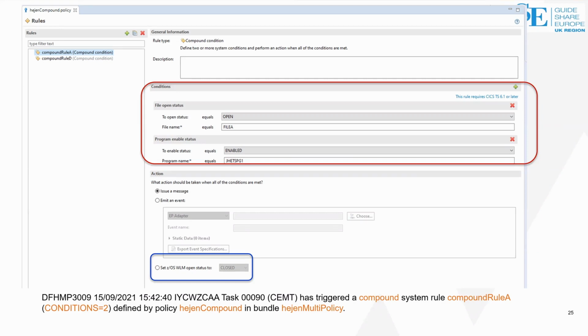And then we will evaluate all those conditions, and when they're all true, we will drive the action. And what typically they're going to do is set WLM health open to increase the health of the CICS region so it becomes eligible for accepting work.